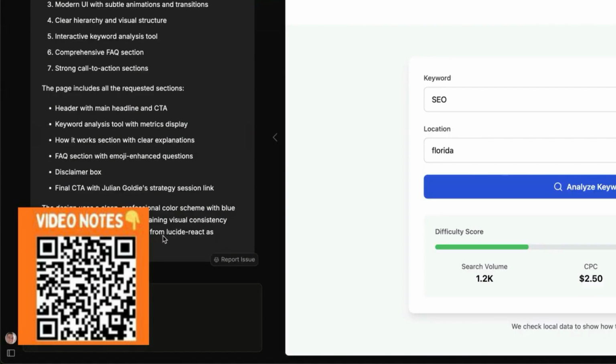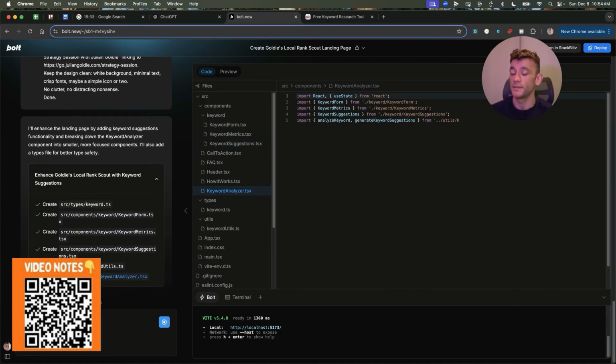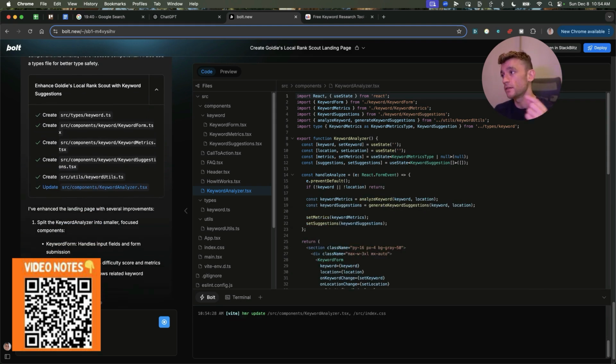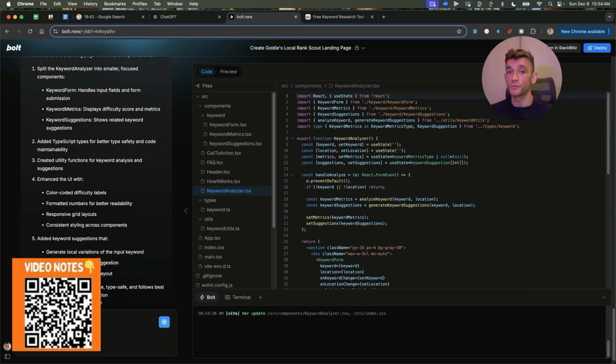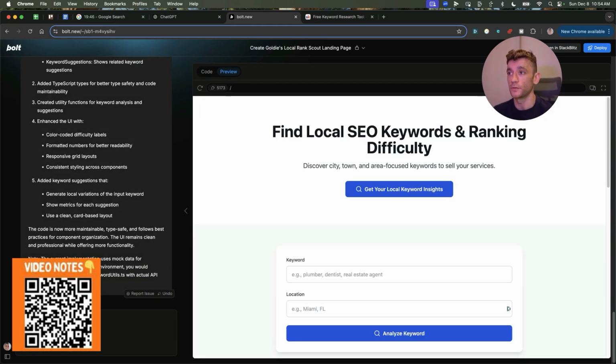We'll go back into Bolt. The other thing to note here is once you've deployed these tools, you can actually go into Bolt and say something like, for example, give me the iframe code to embed into a WordPress page. And then you can take the deployment of the tool and embed the iframe code into your website so that you can share these tools on your site too.